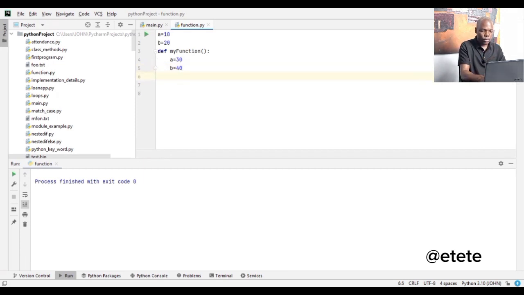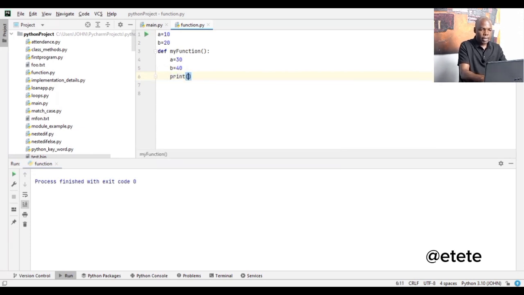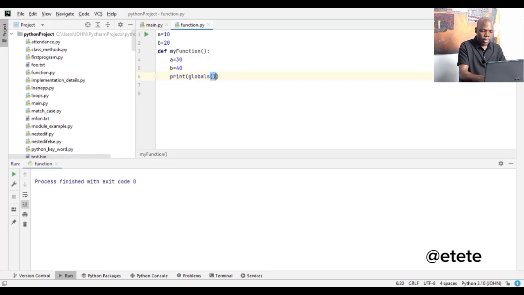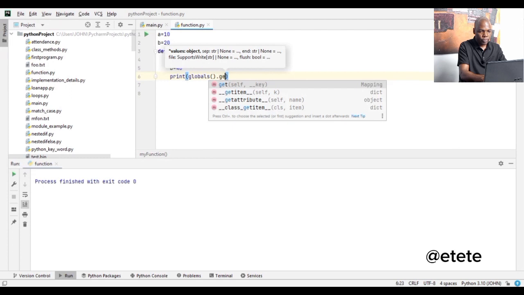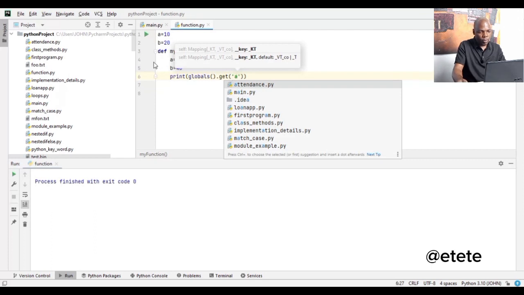Now, I told you about the global function and the local function. So I'm going to say print, then I will call that globals function. Then I will call the get method, and I will supply the value of a. So this a now will be this outer one because of this globals function.